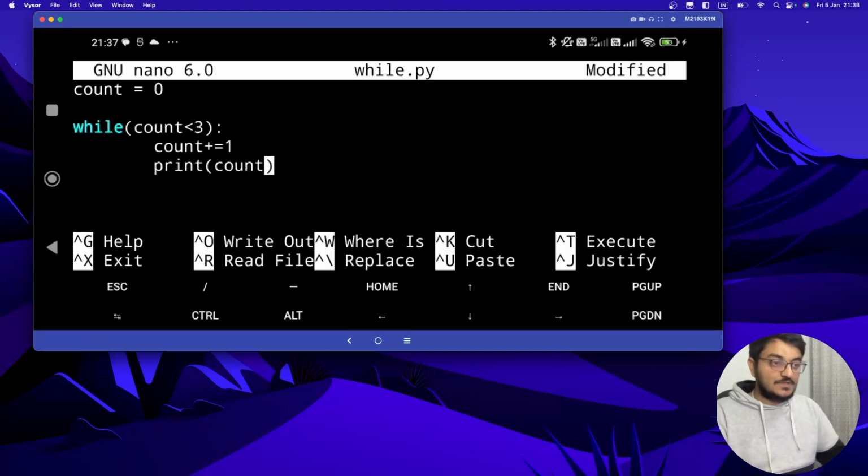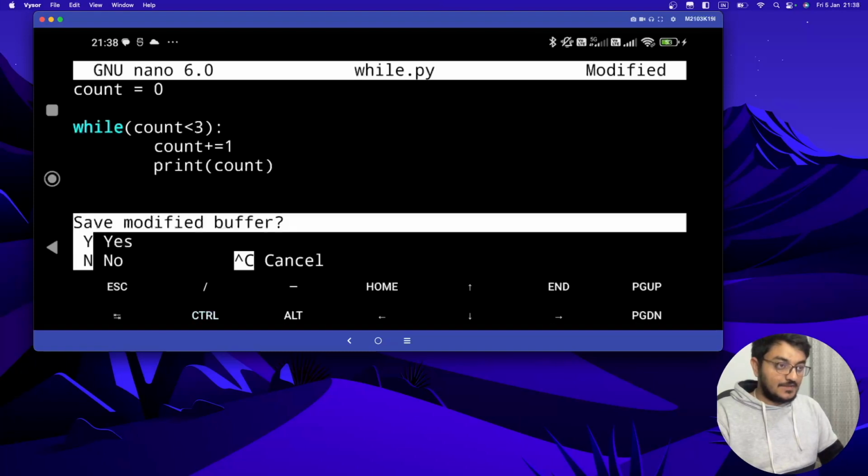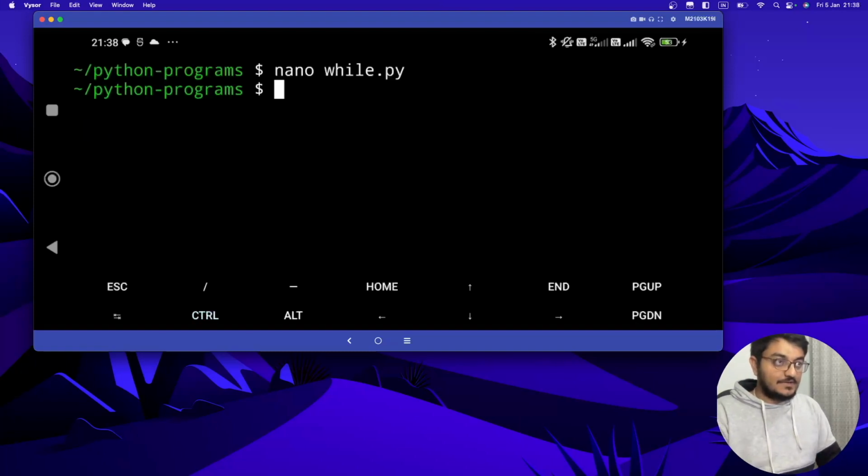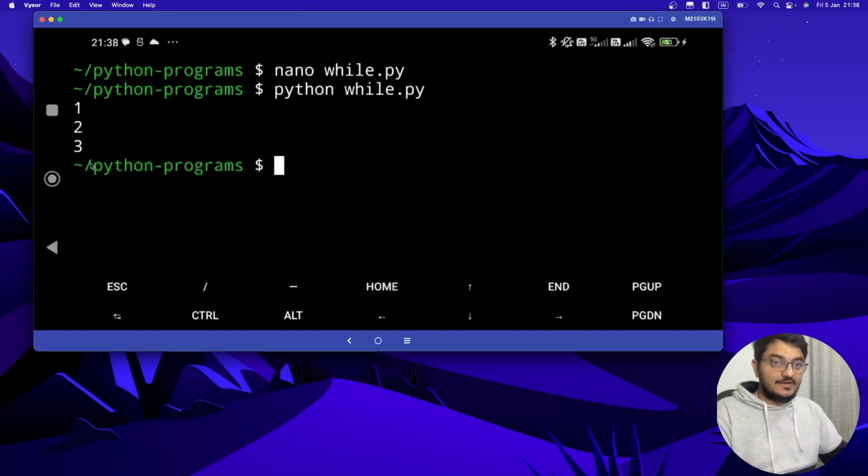Okay, now let's save this. To save this, we have to type Control X and hit enter, Y and hit enter. Now let's run this. It would be python while.py. See, it ran until 3.